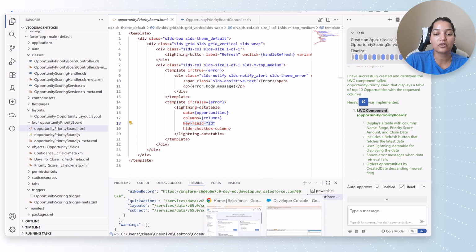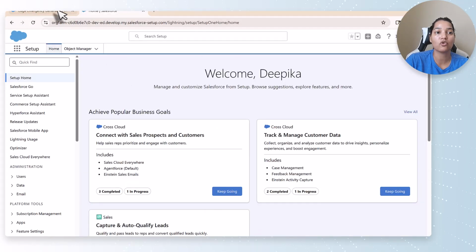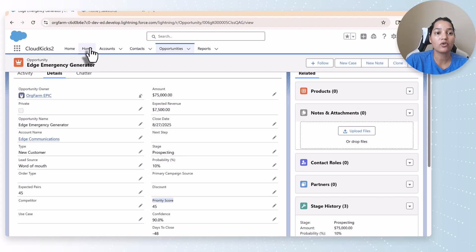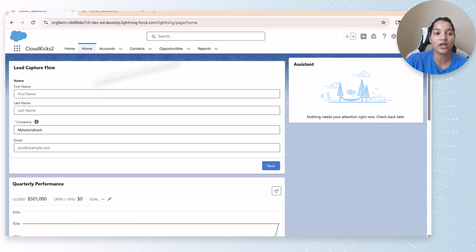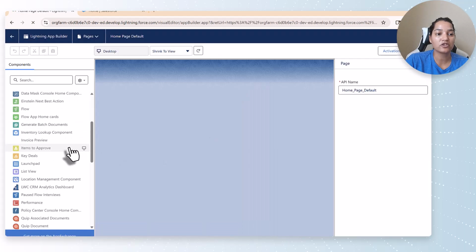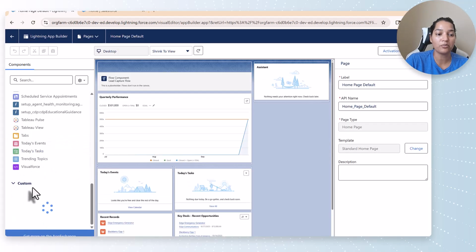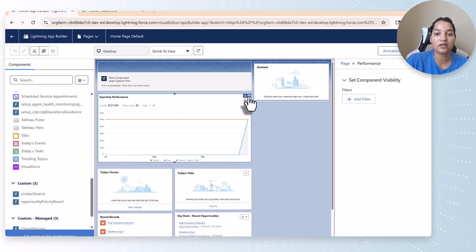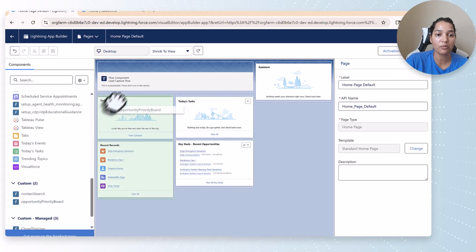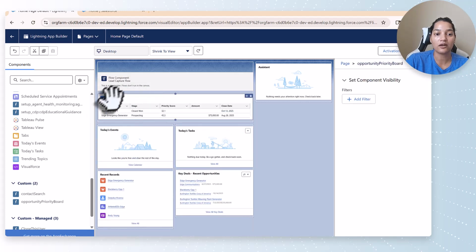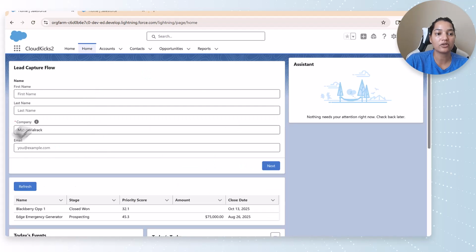Now what we're going to do is go ahead and deploy this component over to our home page. So if we go here, this is our home page, and we will go ahead and edit this page. And inside of this edit page, if you scroll down under the custom components, you should see your opportunity priority board. And I can get rid of this, and let's go ahead and deploy this opportunity priority board over here. And this is your opportunity priority board.